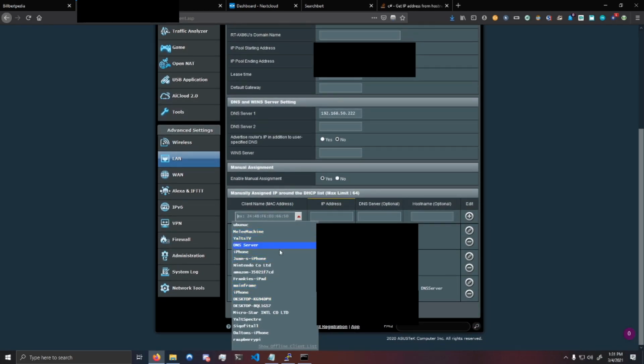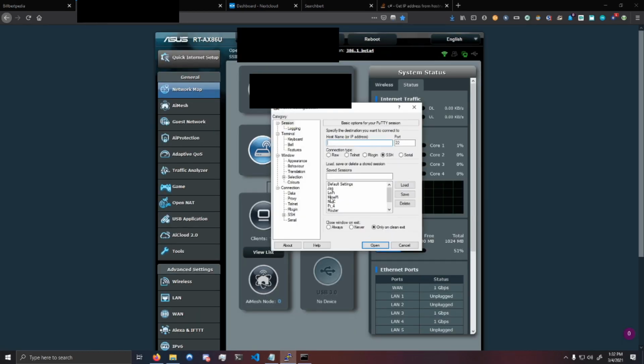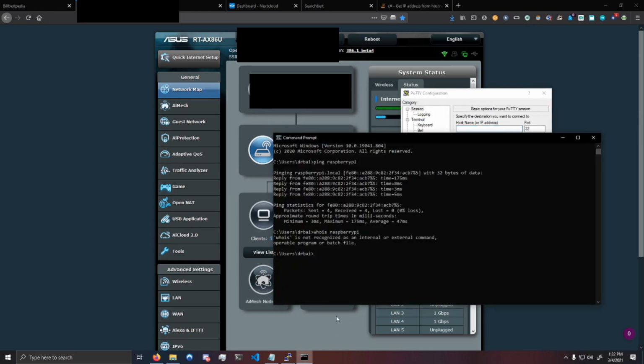This is how it's done on my router. It is likely different on your router. However, a quick tutorial on how to set up static IP on your specific router is likely readily available somewhere on the internet. Once it's got its static IP, we are ready to SSH into it for the first time.